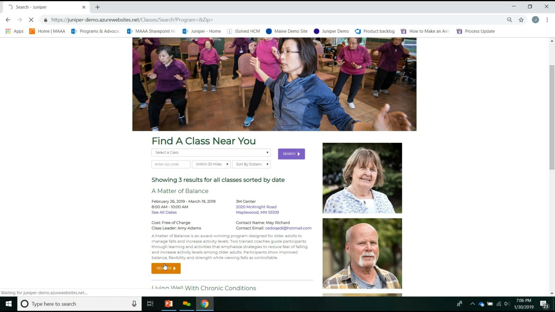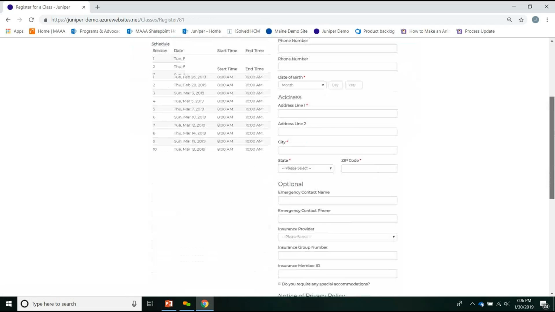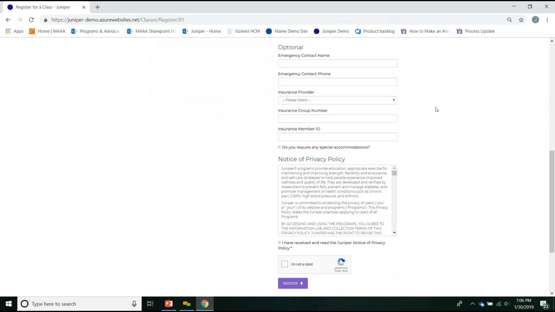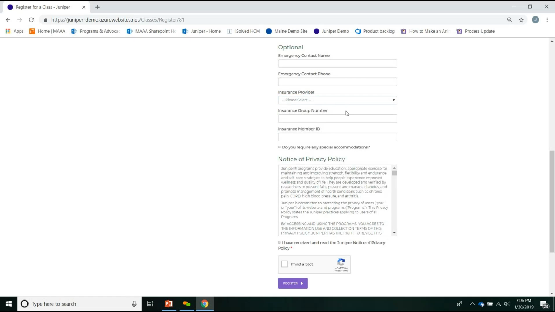So it looks exactly like the real site, but a participant will find a class that they're interested in, and they will fill out their information. They're also able to fill out their insurance provider, group number, and member ID. So we have a drop-down list of the most common insurance providers in Minnesota. We also have an other and unknown option. And this is all optional for participants to fill out when registering online. However, when they do attend the first class session, we ask that all leaders do collect this information.